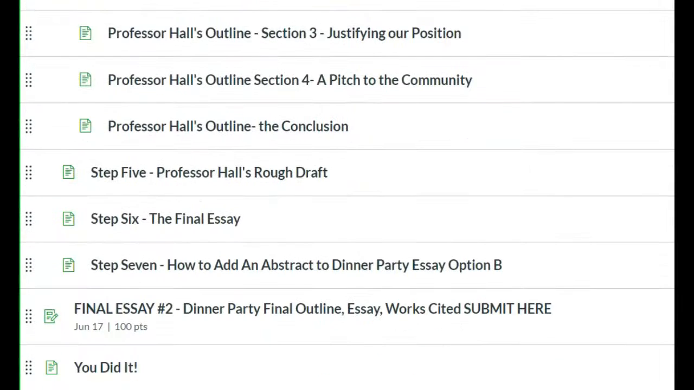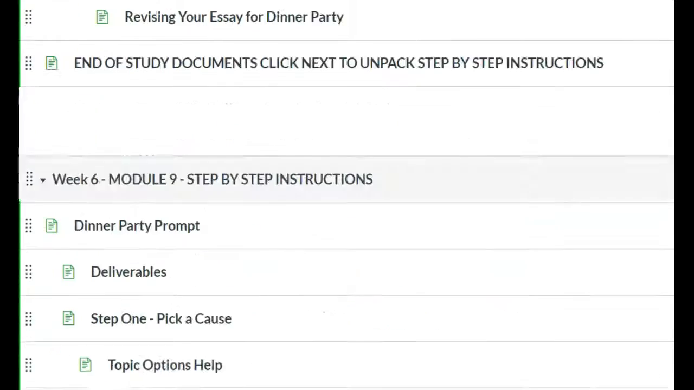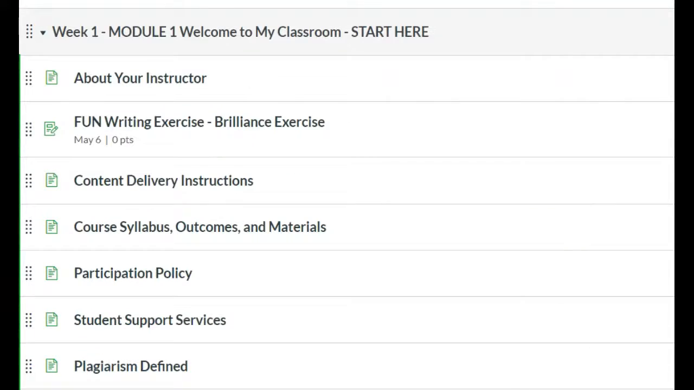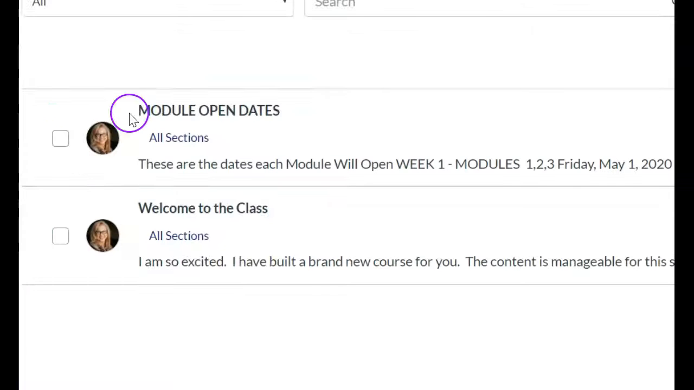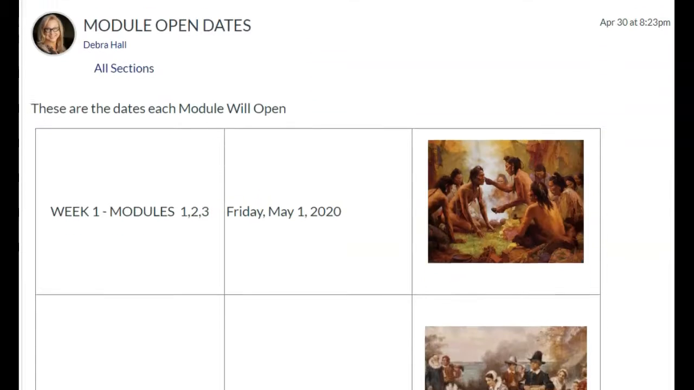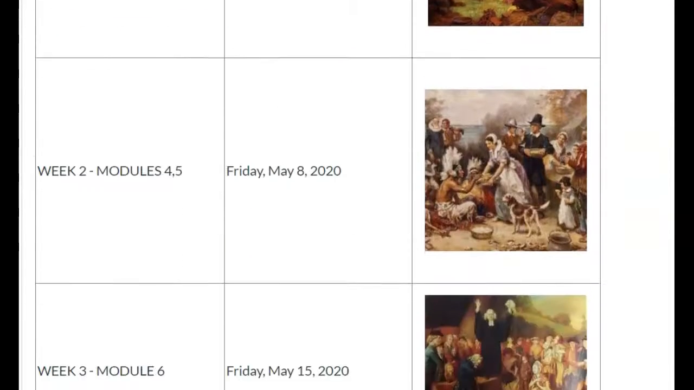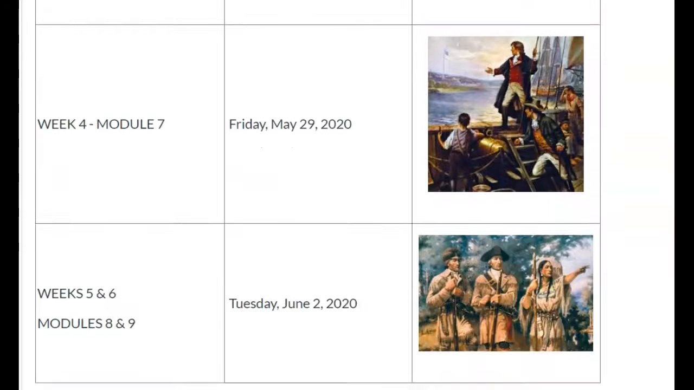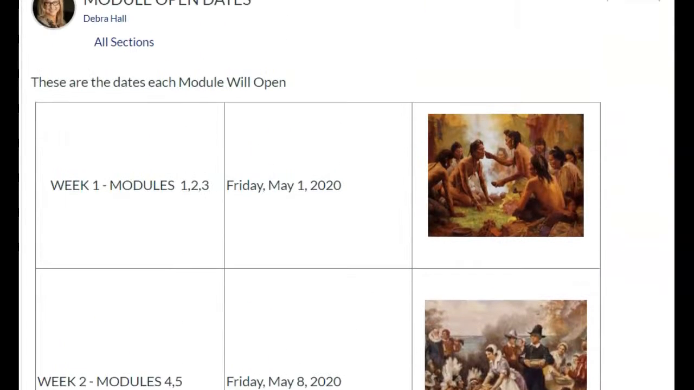And then that's it. See? Completely doable. Now, some of these modules will be unpublished because, as you can see from this announcement, these are the dates that all the modules will open. See? Completely doable. And lots of fun.